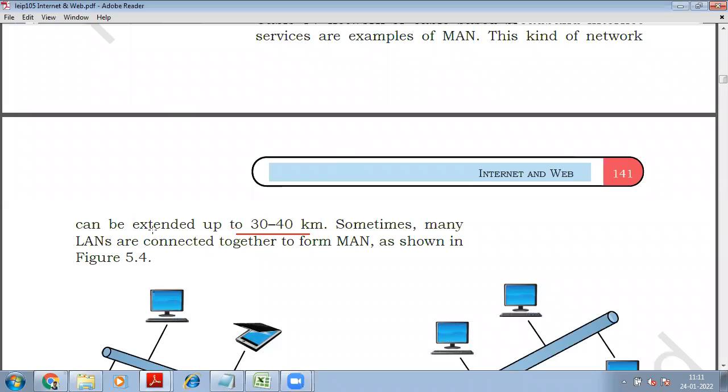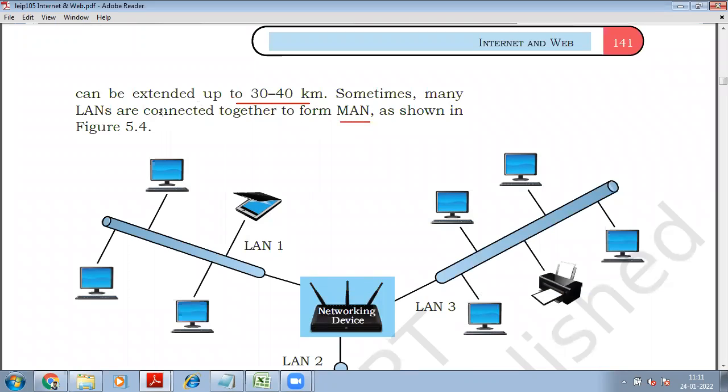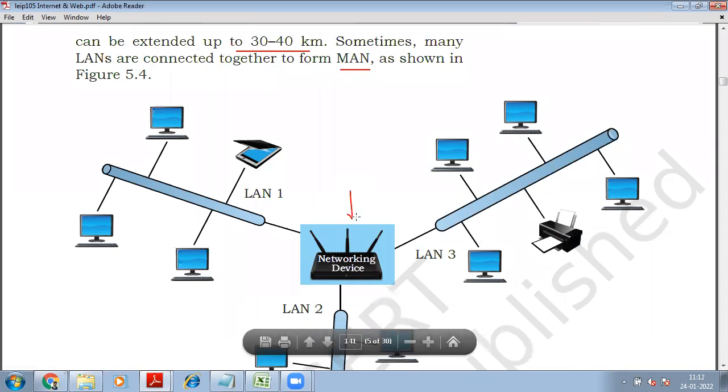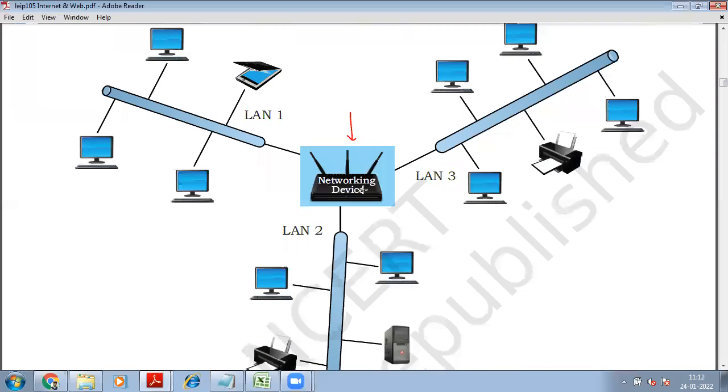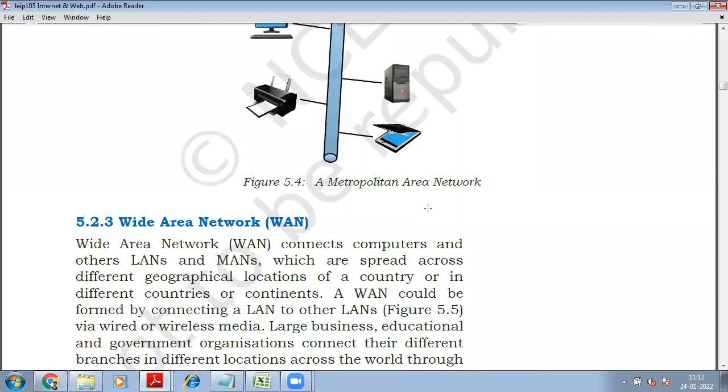Now you can see MAN can extend up to 30 to 40 kilometers. Sometimes many LANs are connected together to form a MAN. It is actually practically done. How can a MAN be formed? When you connect different LANs with each other with the help of a networking device, then you can get a form of MAN. This networking device will connect this LAN with this LAN and this LAN. In that way, you can connect.